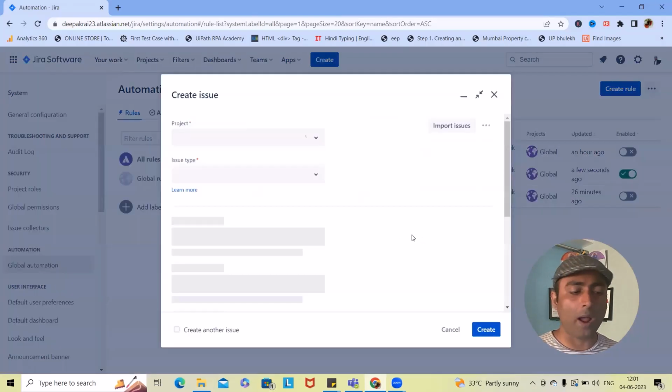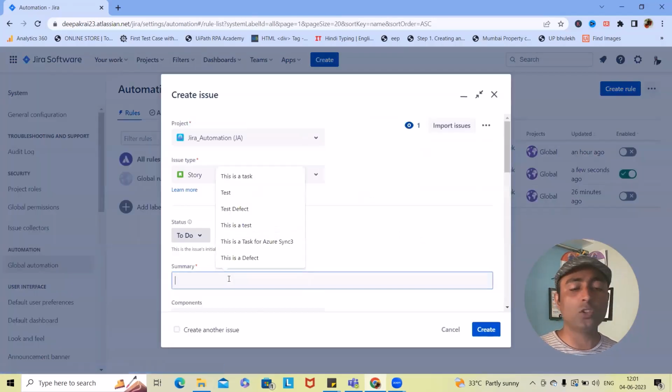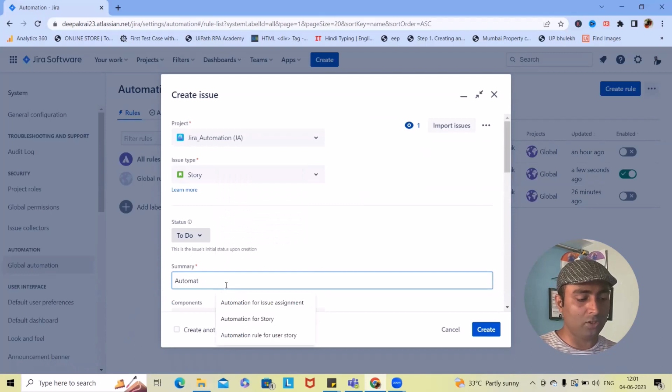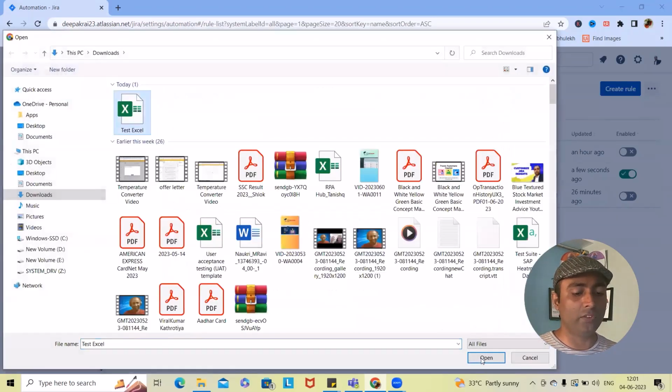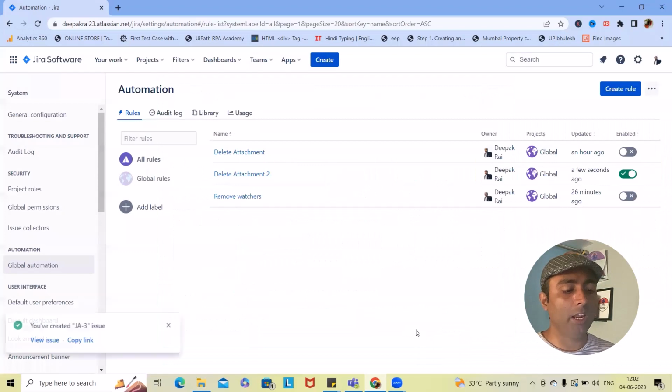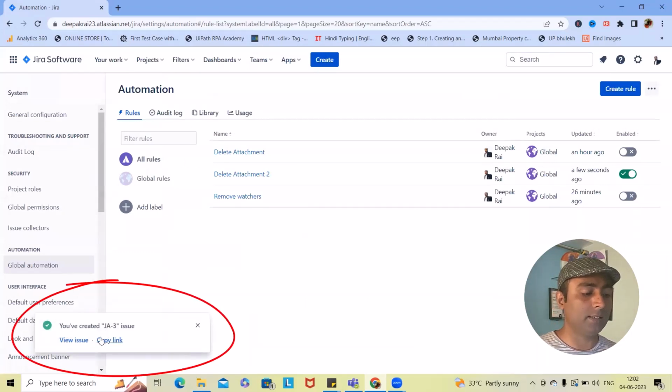Let's create one user story which contains that Excel attachment. So here, let me add automation. I'm just adding the summary, automation rule test as delete attachment. And here I will attach the Excel file which we are looking into. Click on create, and now you will see this is created.